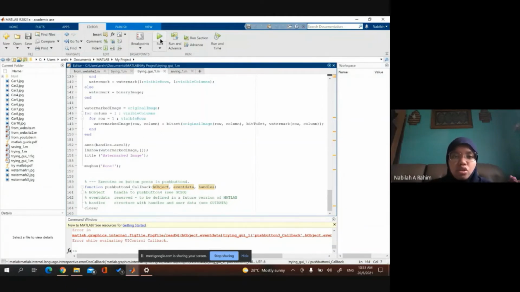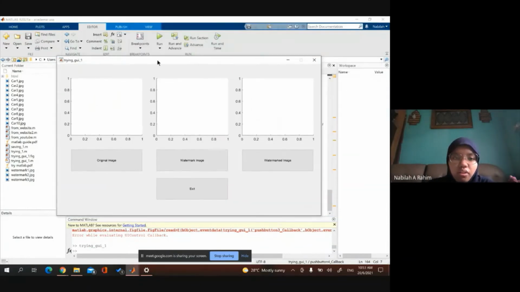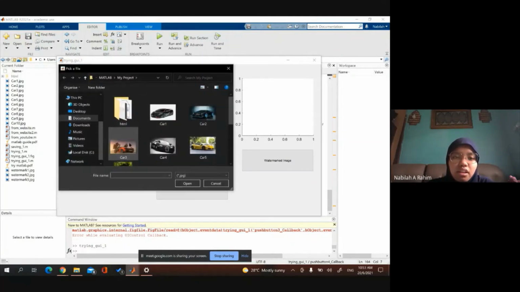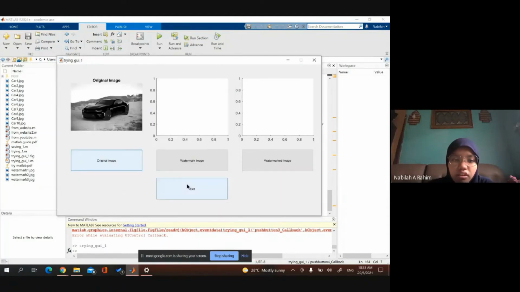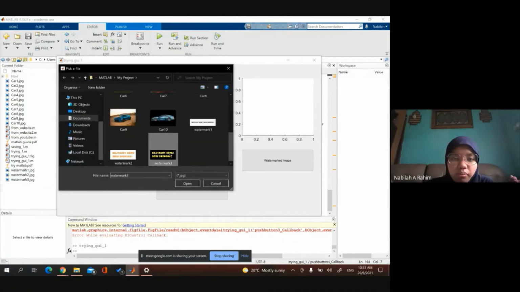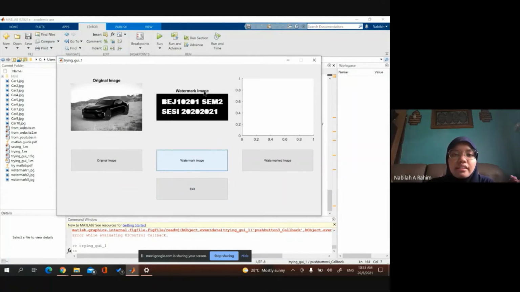So we will run to show the result. I will press the first push button, and then choose one image, one original image, and then this is the title. The image that I picked earlier will be black and white. Then for the watermark image, I choose one of the watermarks. This is the title and the image chosen, and then the last one.